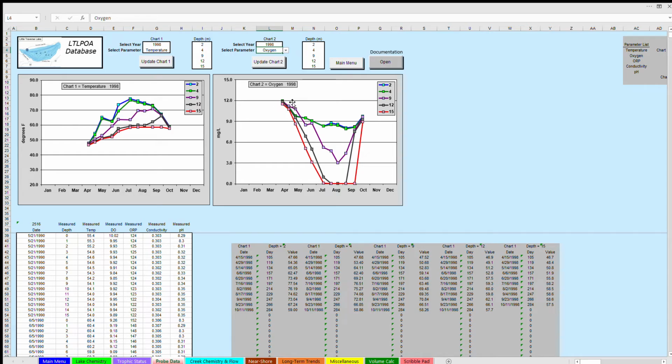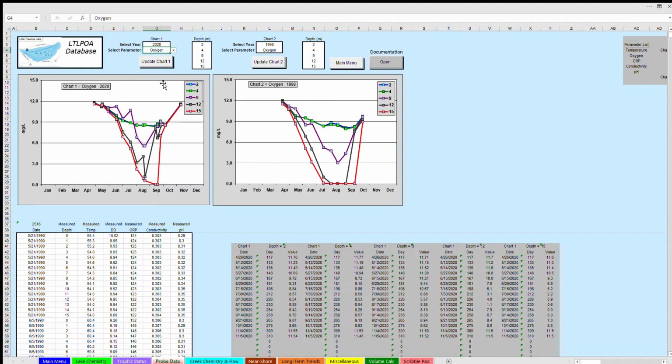We could also look then at 1998 oxygen and compare that with recent years. So for example, 2020 oxygen. Interesting to note, the duration of the depleted oxygen period is smaller in 2020 than in 98. So this is an indication of improving water quality conditions. And let's see if that holds up for some of the other parameters as we move through this.